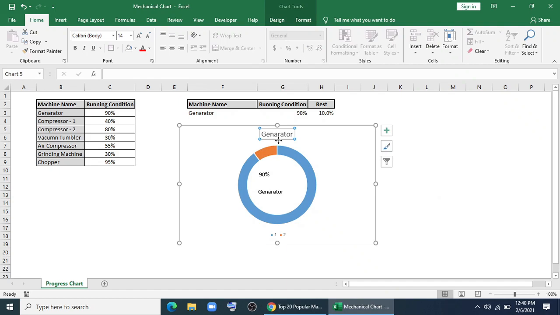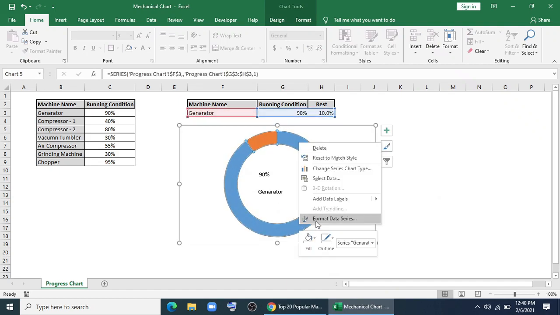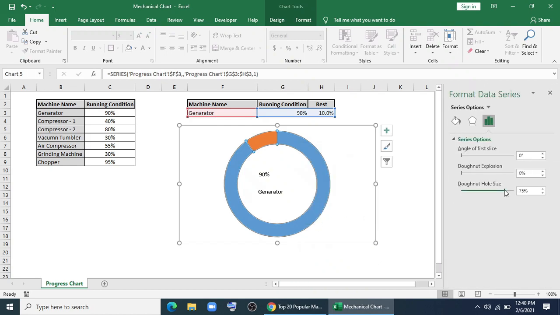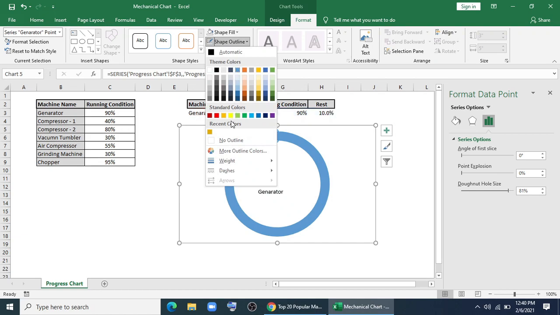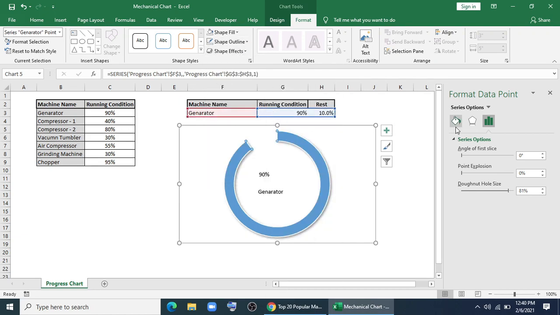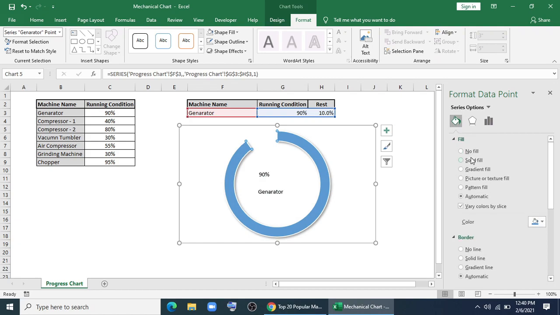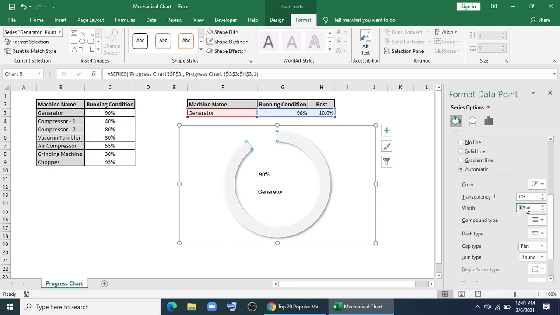I'll remove this title and axis for data series. I'll give the hole size to 81%. I'll give no fill for rest series and I'll give a shadow effect. I'll go to fill option. I'll give solid fill and in line I will change the width to 12 pt.